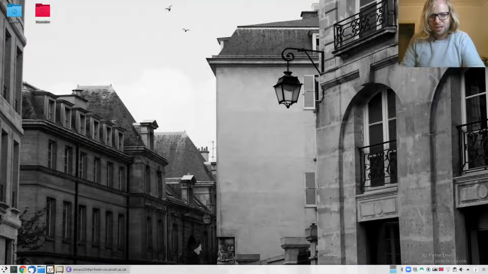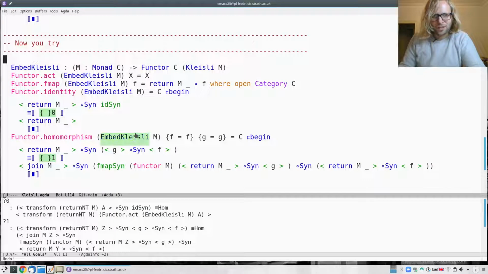Hello again. So let's look at the Kleisli now you try exercise, where we're asked to show that for every monad we get the functor from C, which is the category the monad is on, into the Kleisli category of M. And the point of this exercise is to get used to the category solver, which does all of the boring things such as dealing with identities and rebracketing association, compositions, etc. Because we already defined what the functor is.